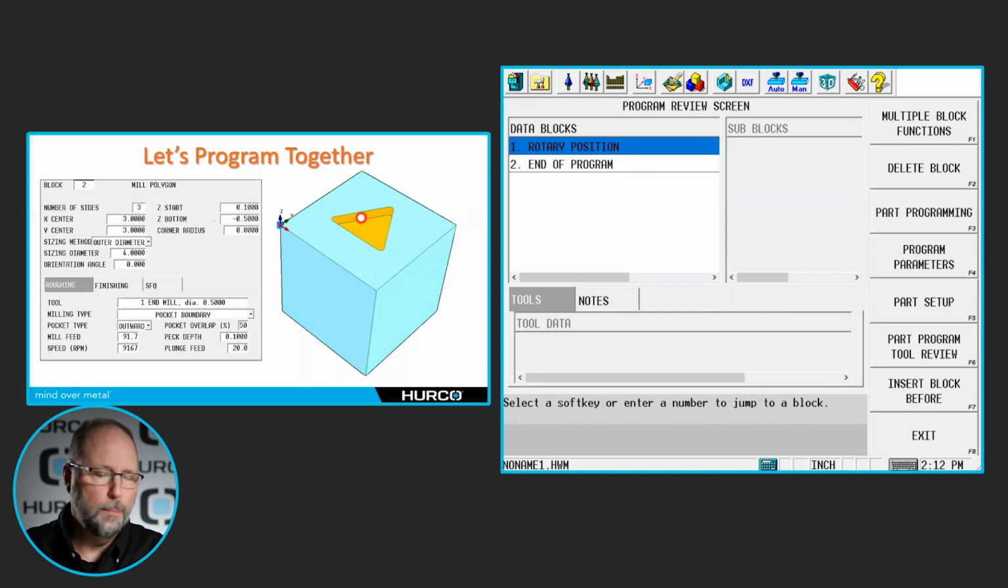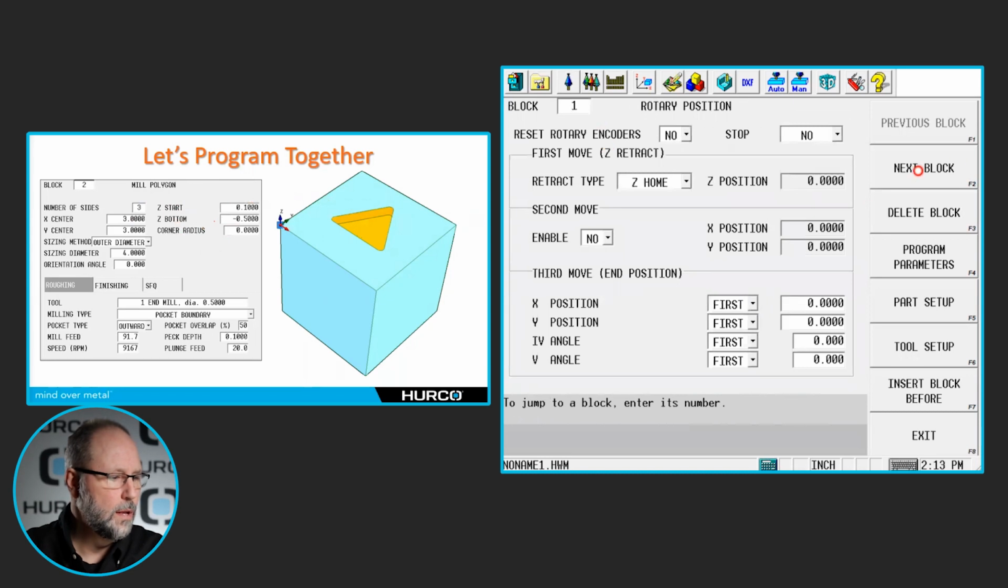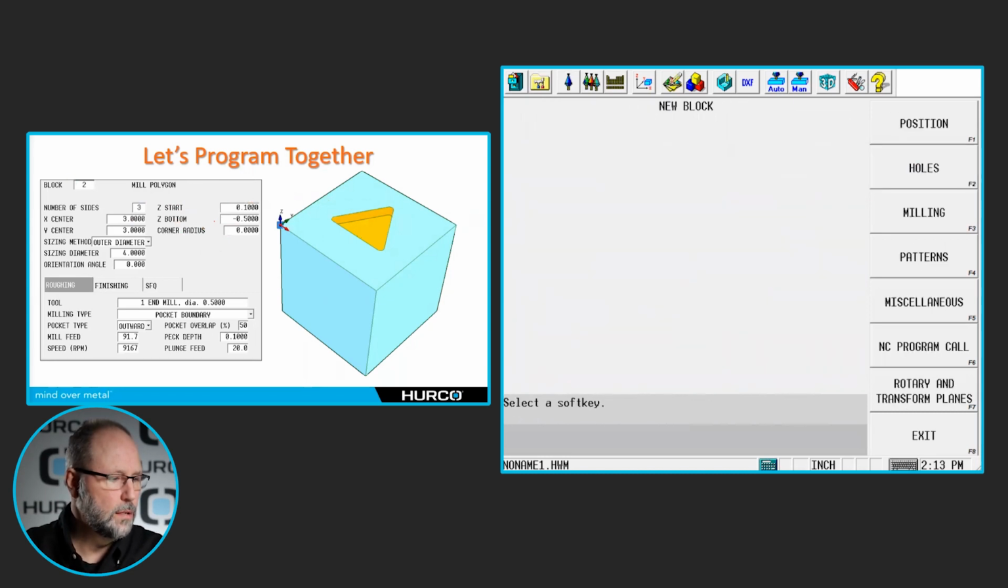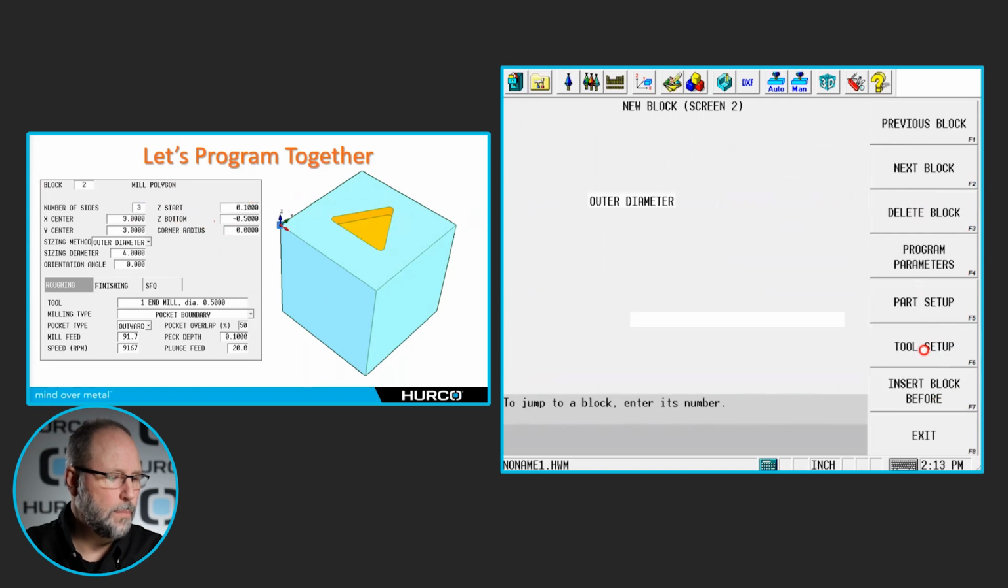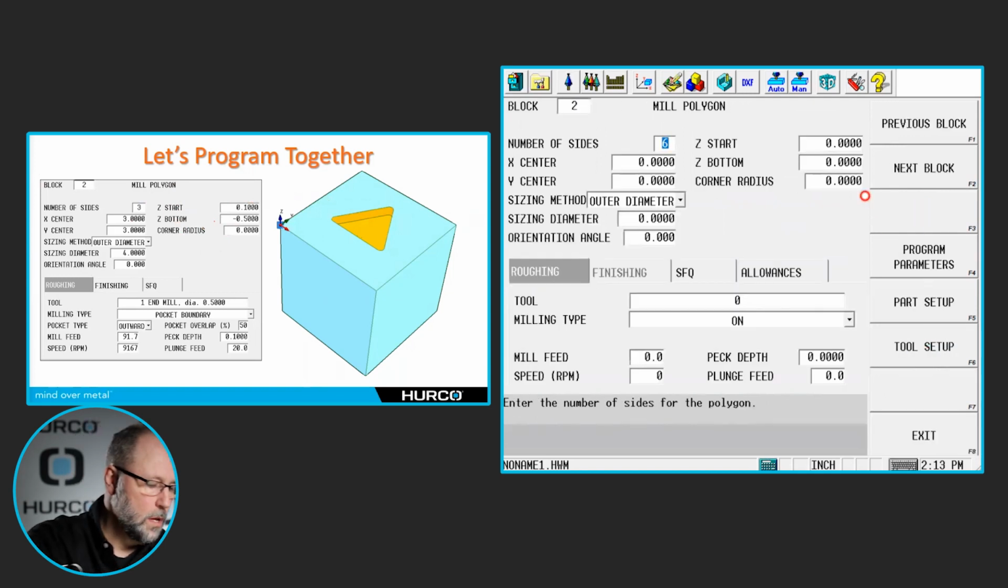So I'm going to do a simple mill polygon block, and I'm going to do 3-sided polygons. So I'll do a little triangle. So I'm going to open my program here, go to next block, select milling, more, and polygon. 3 sides to that polygon. Now, if the front left corner of the part is 0, then I need to move positive X and positive Y, both of 3 inches, to get to the center of the part.